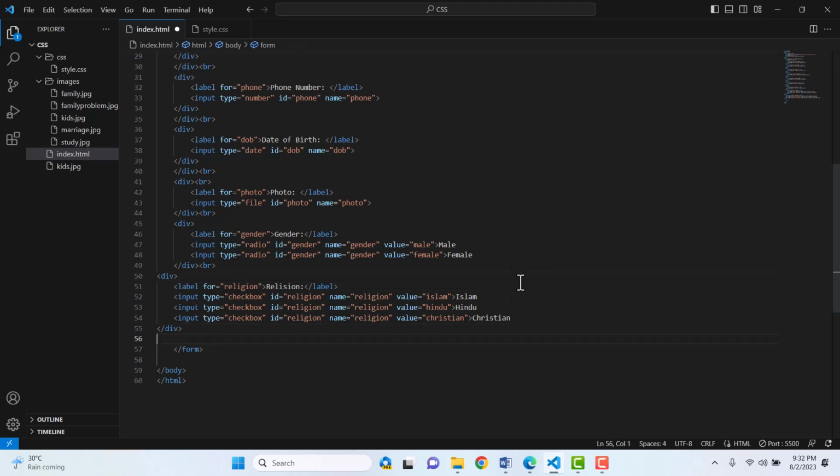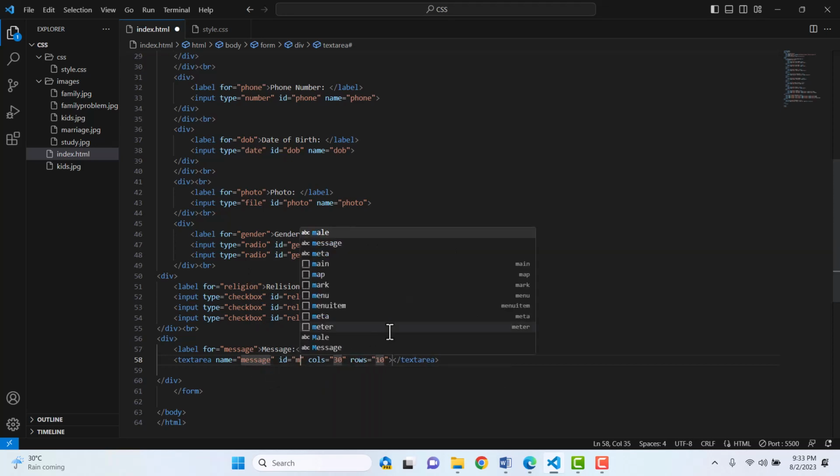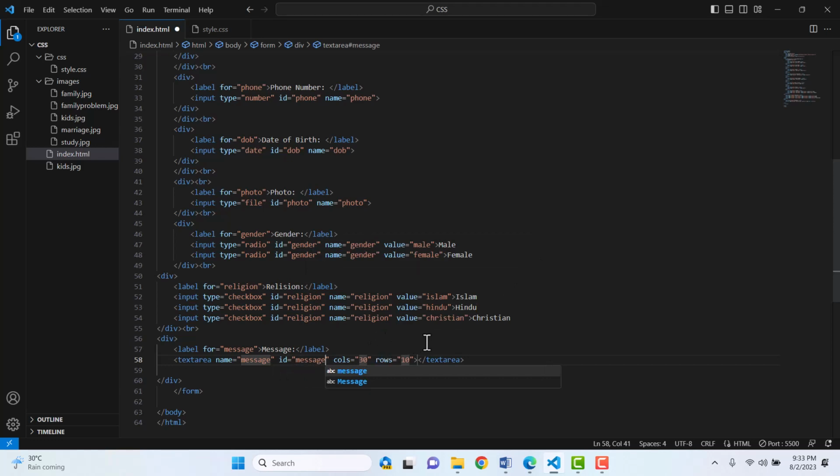Now the user can write messages. So for that, take a div tag, use br line break, label for message, text area. No need to write input type. Text area name message, ID message, columns 30, rows 10. It's okay, good.